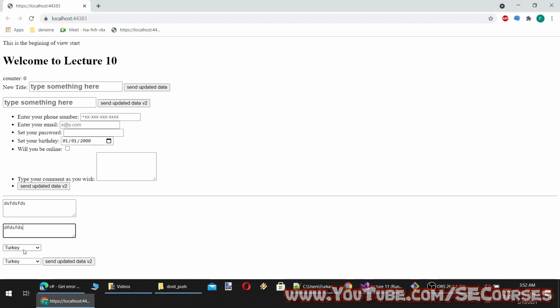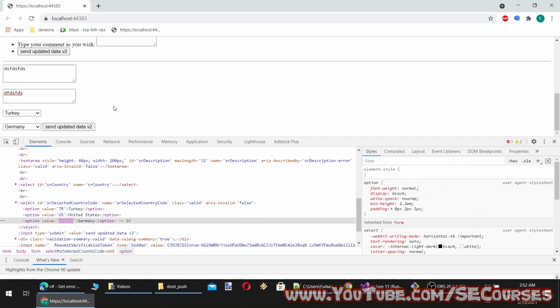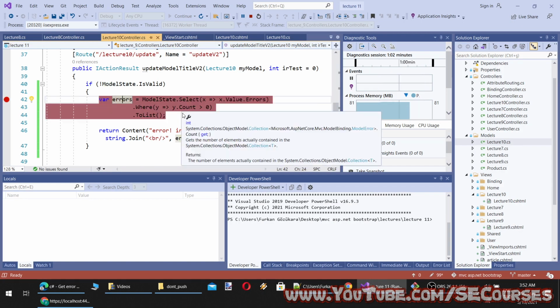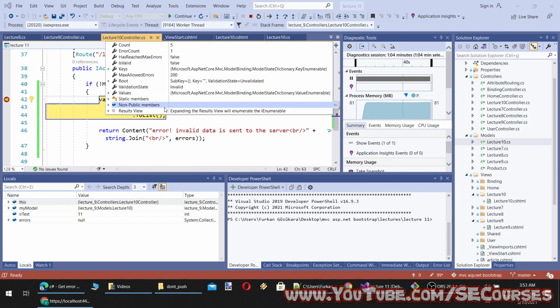Okay, now let's try. Let's select Germany and let's change the value to something like this. Okay, now no. So let's put a breakpoint here to debug and see what kind of data we are getting. So model state has 5 elements here, and inside this dictionary, can I see that?